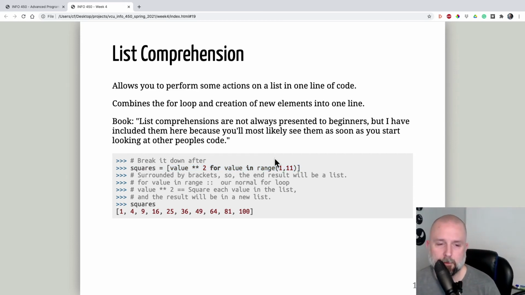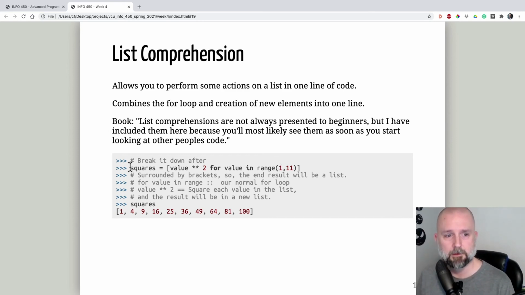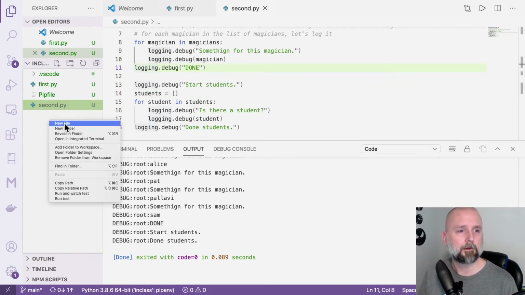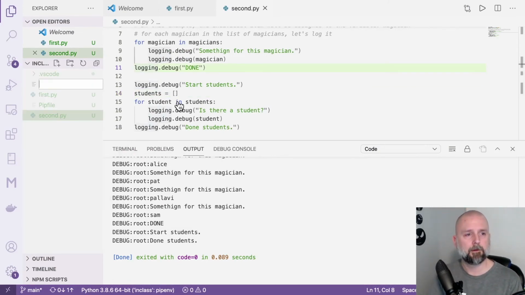So if you want to, take this code and play around with it. Maybe instead of using the range function, maybe just change that to a list. Let's try that. All right, that's second. Let's make a third.